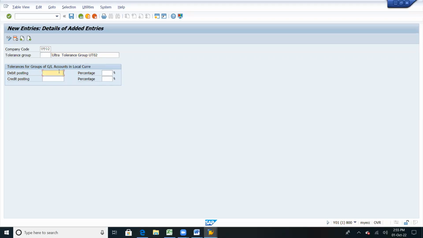Okay. So you can then enter 10 rupees, 1%. So it can maybe be underpayment or overpayment right now. So for UT01, click on the save button.